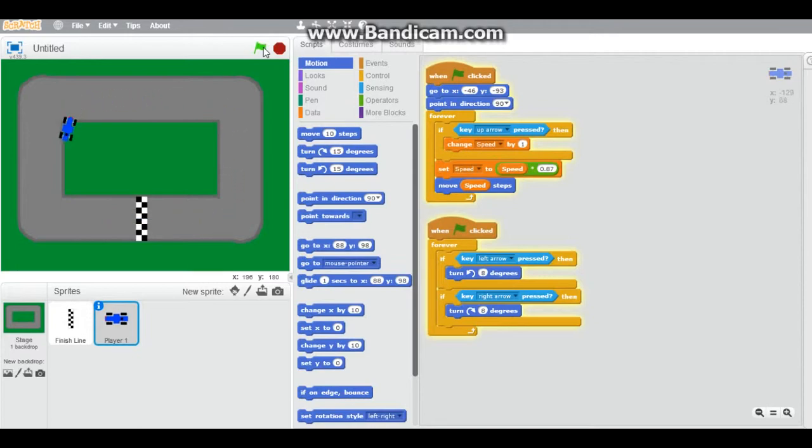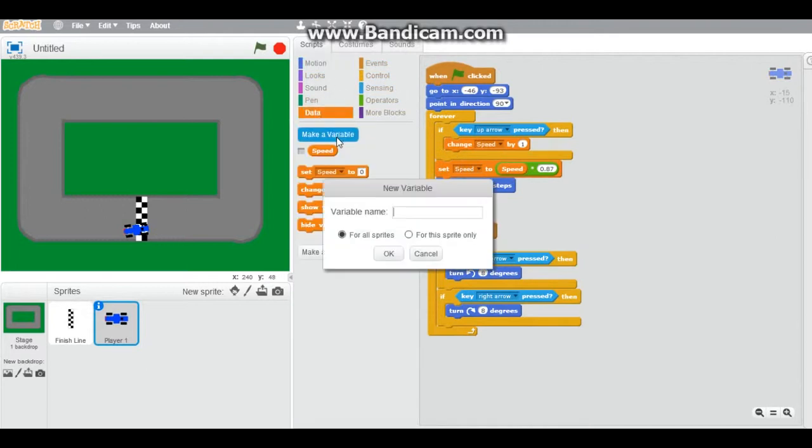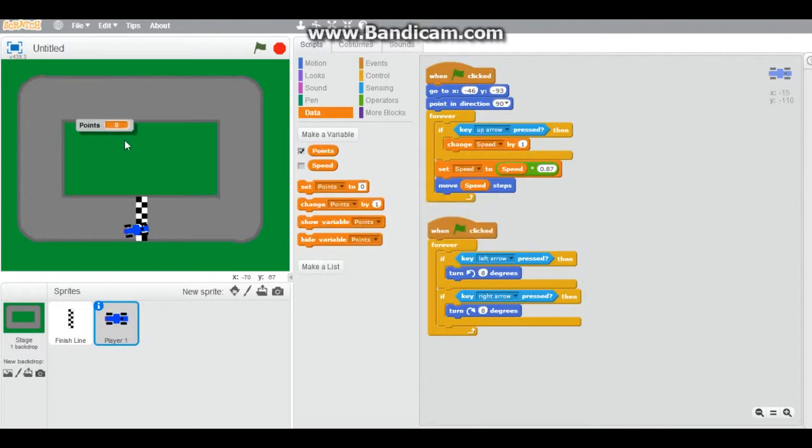Now, we should get this so that every time you cross the finish line, you get a point. And when you get a certain amount of points, it will say you win. Now we need to make a points variable. And here we go. We'll put it right in the middle. That looks like a nice spot. And now, we already made a finish line sprite, and whenever the player hits it, the points change by 1.